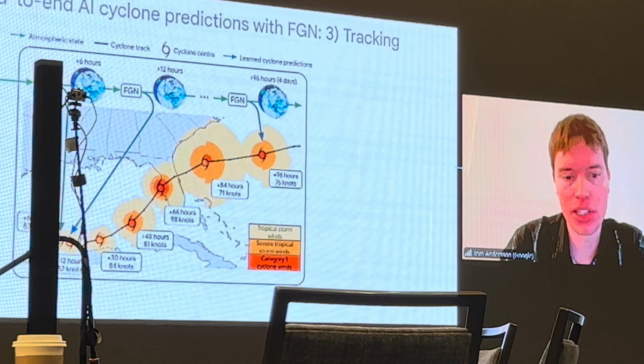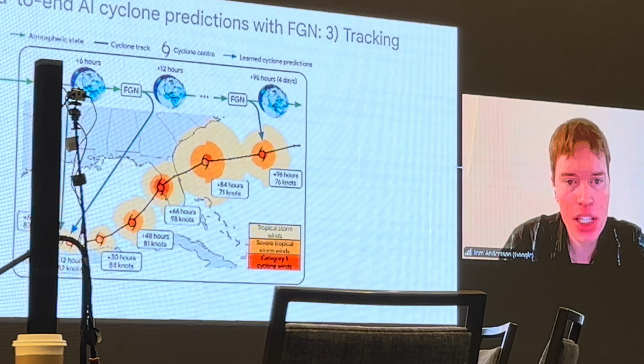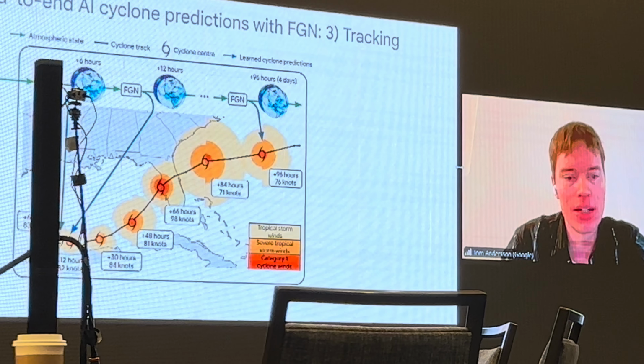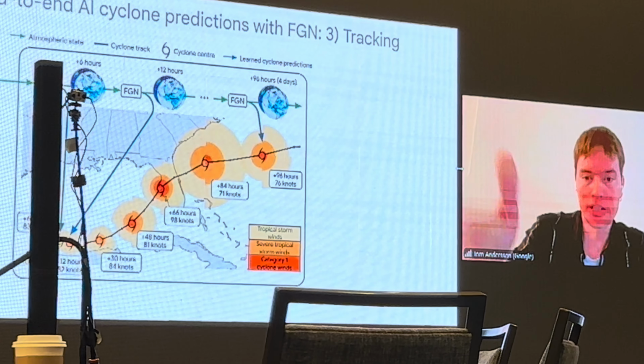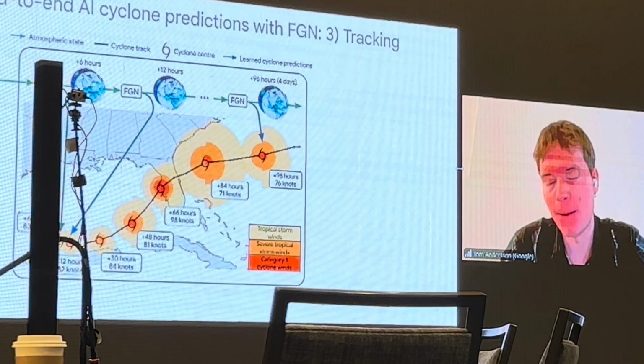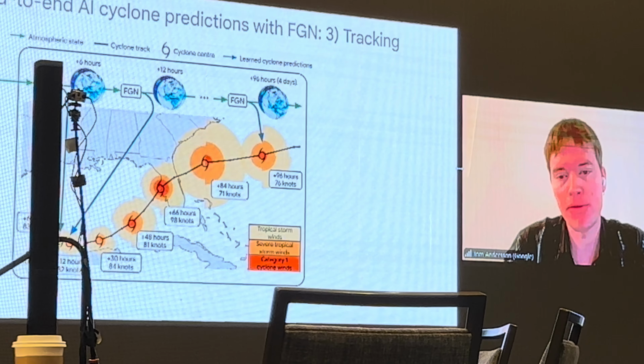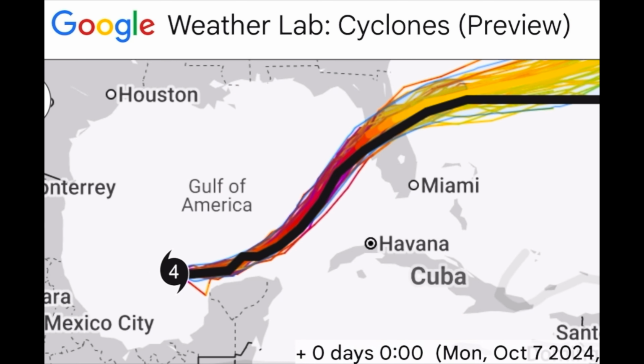So this is obviously Milton, prediction for Milton from our model, and we can directly predict from the initial atmospheric state from ECMWF the wind speed and the radii, as you see there.